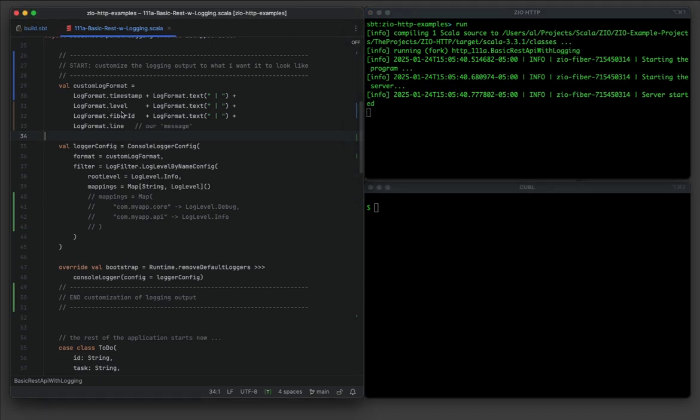So this is a format that I like right here. And if you want to change that format, you can dig into the log format type a little bit and see what your other options are for logging inside of there. The next thing I found I had to do, at least for console logging, was create a logger config. So I create that from a console logger config, and that's because I'm logging to the console here.